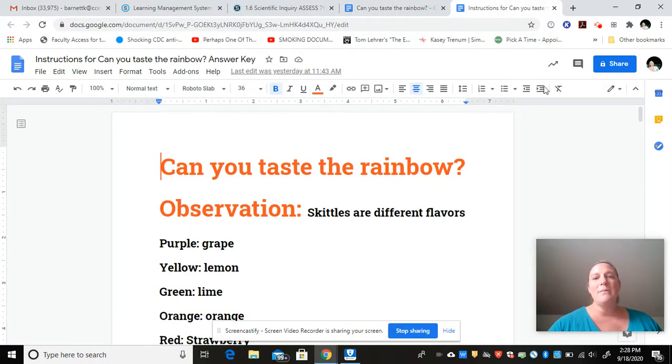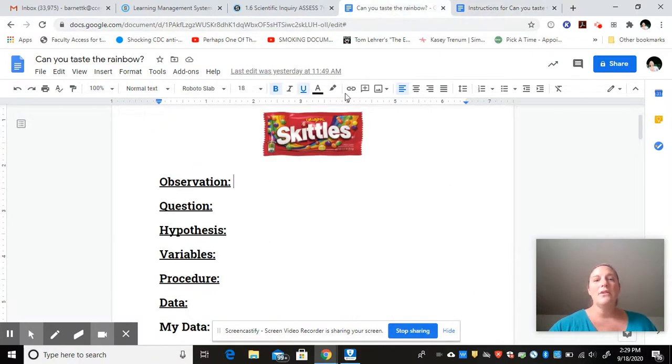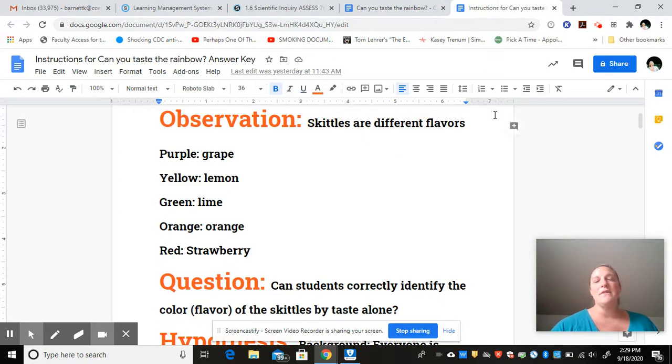For the observation that we are going to use for this lab, and this is what I want everyone to type, is Skittles are different flavors. We could have lots of observations, but this is the one that we're going to use to guide our experiment today. So everyone should type on your Google Doc, Skittles are different flavors. That's going to be your observation. At this point, Miss Knuckles could pause it and give you a moment, but I'm going to continue on.